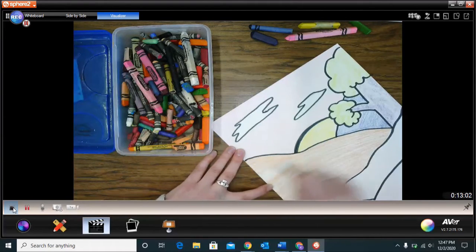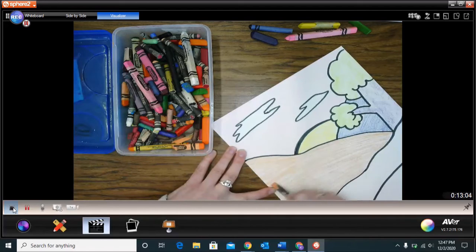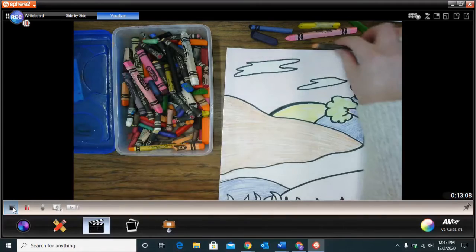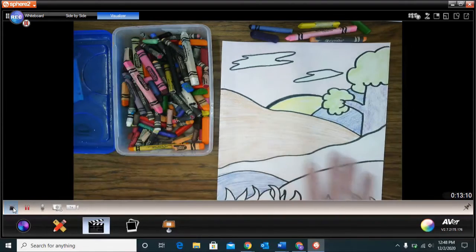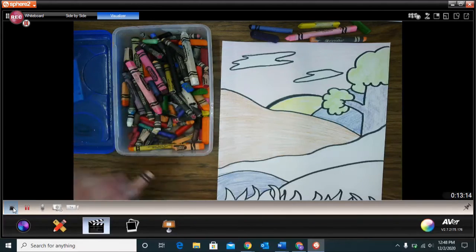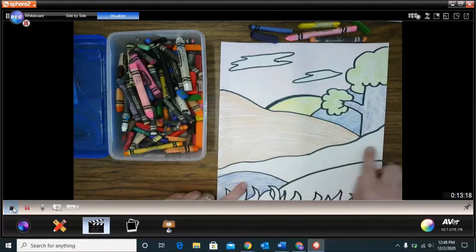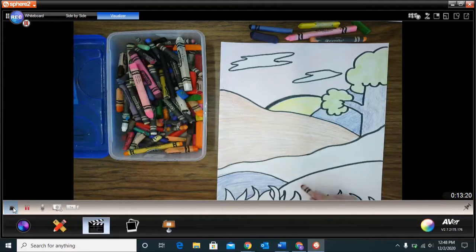Now once again, I'm not coloring dark. I'm coloring lightly because we're going to go over everything afterward. I've got a red crayon. I'm going to use that for here. Oh, my water. I think I want to stick with my water to be blue. I'll use this one to be a red hill.